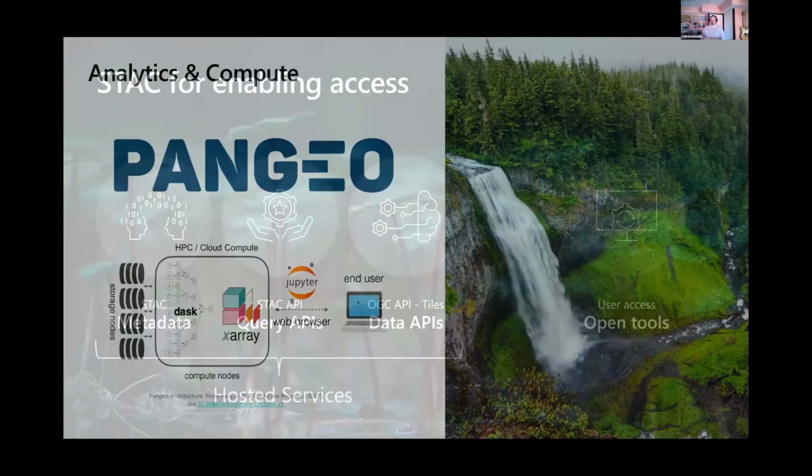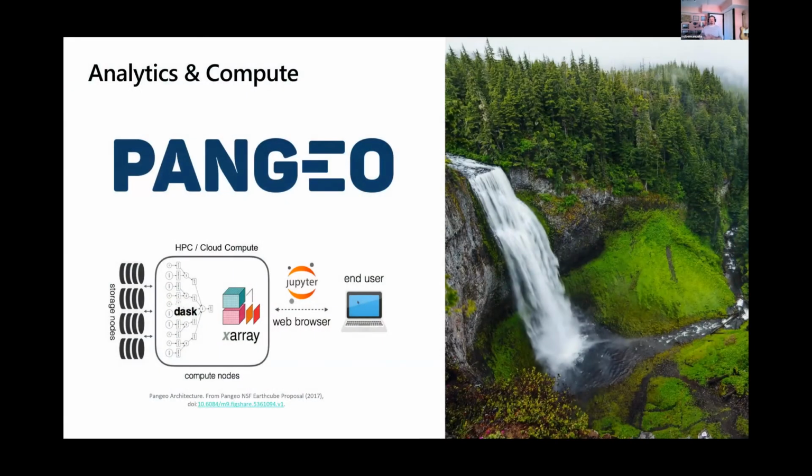We're really focused on analytics and compute, right? So once you have access to data, you need to do stuff with it. And there are other platforms out there for doing really awesome analytics on earth science data. We're taking an open architecture approach and really trying to leverage the amazing tooling that exists out there in the open source community and enable it to run in our environment.